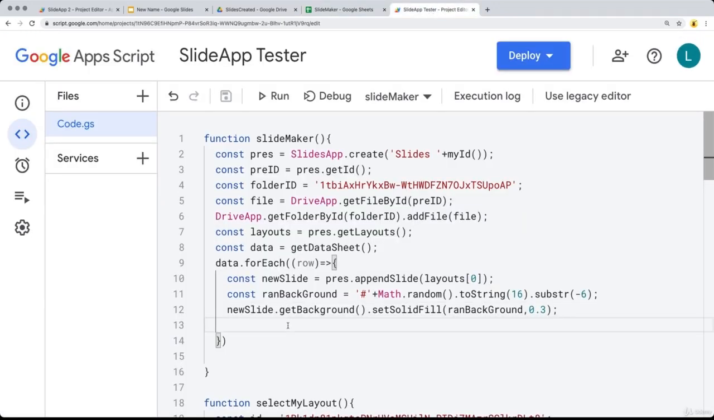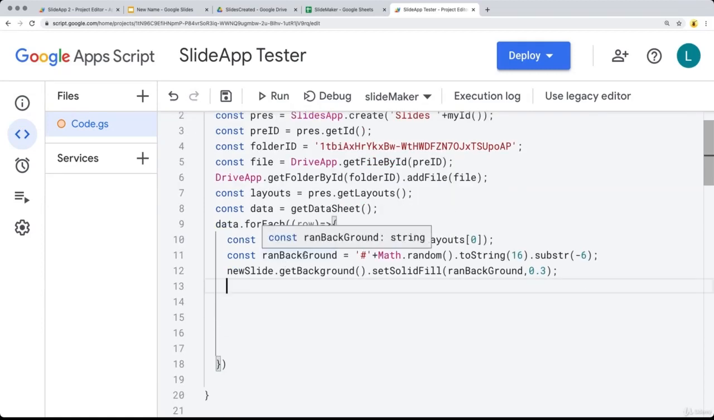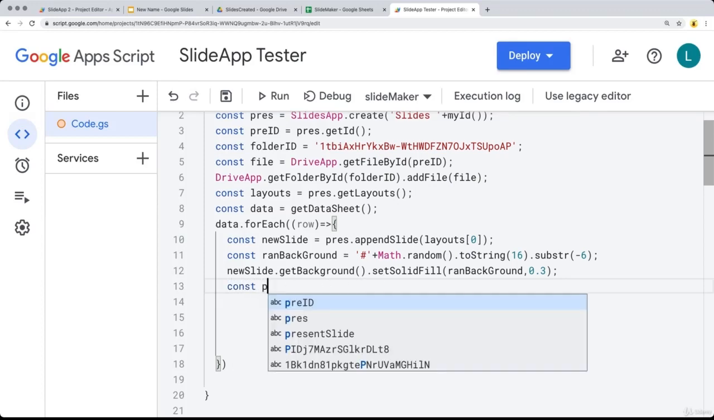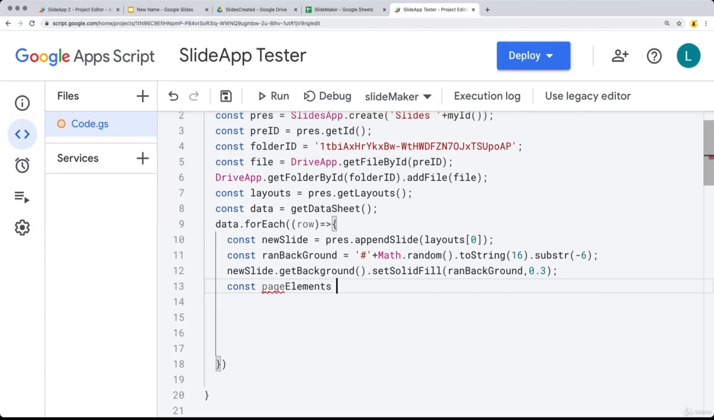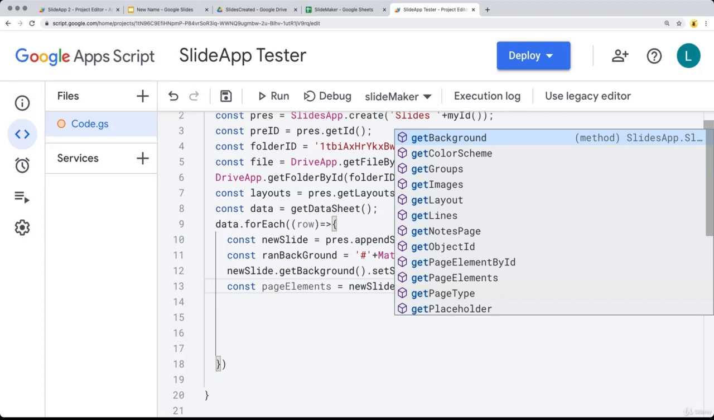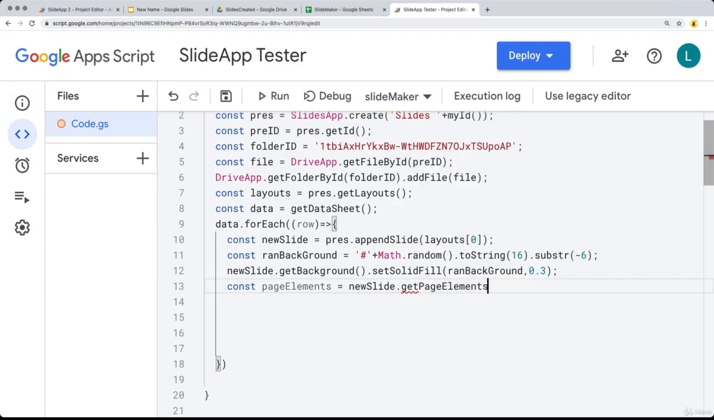So now let's go back into the application where we left off. Where we're setting the background as we're looping through each piece of data that's contained within the spreadsheet, and we're appending a new slide and using the selected background layout. Let's now select the page elements. For the page elements of the slide, we need to select it from the new slide and get the page elements. So it's going to return back the page element of each one of them.